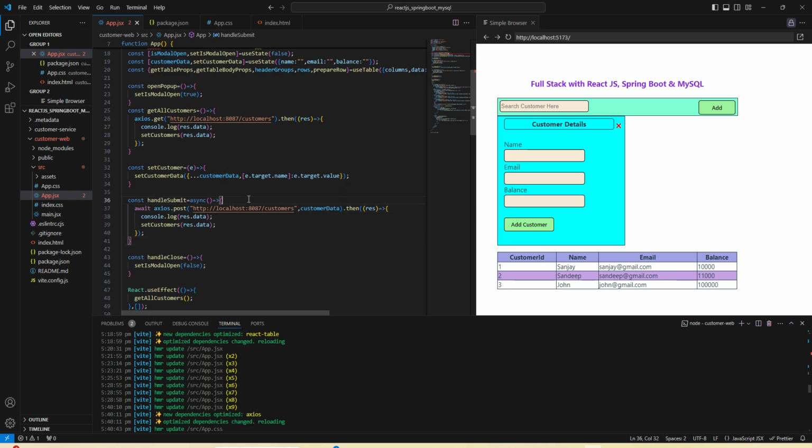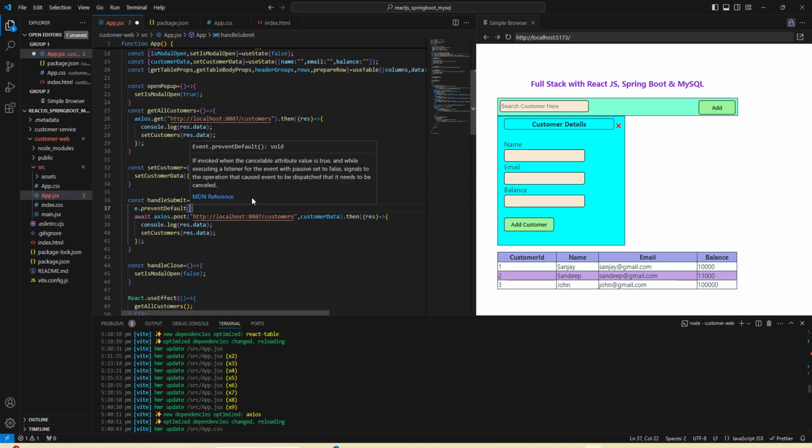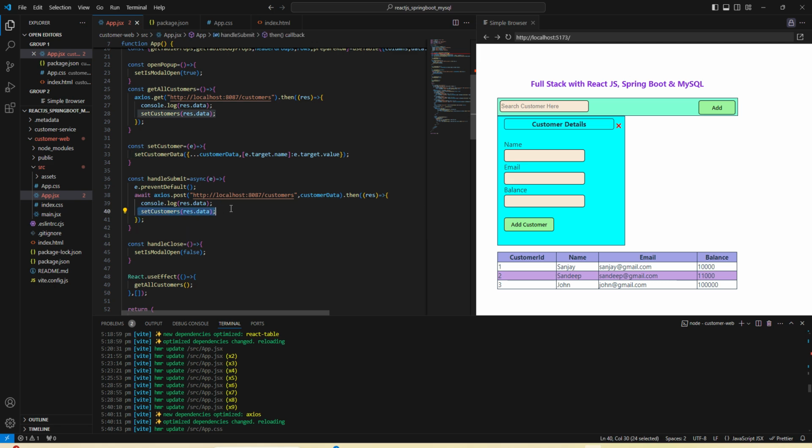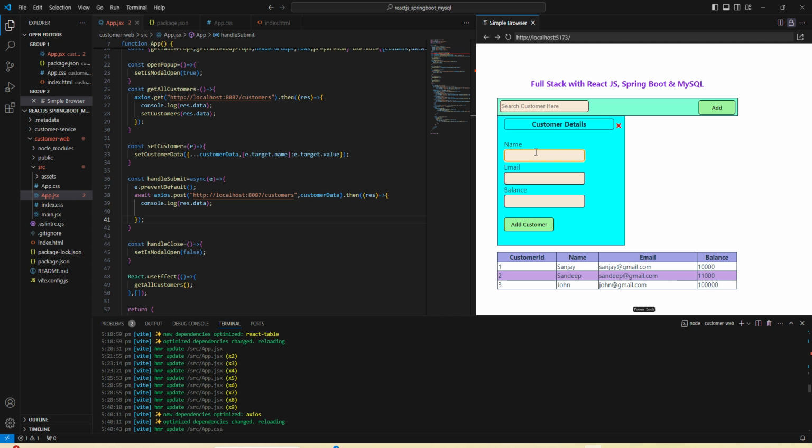Next thing, first of all, what we can do here, we can call e dot prevent default, and save it. Now here we don't need to set the customer data. Okay, fine. Let us check. Now let us paste this. Now let us add the record, let's say Robert, and email ID is robert@gmail.com, and here balance we can set like 50,000 and add customers.